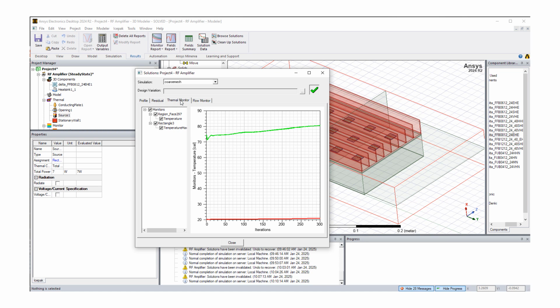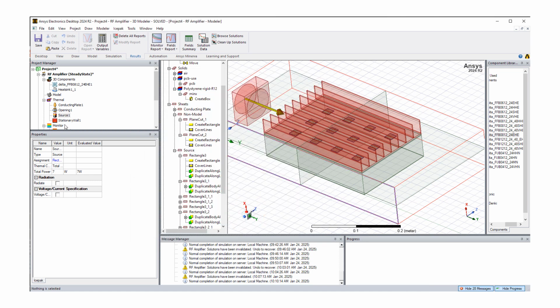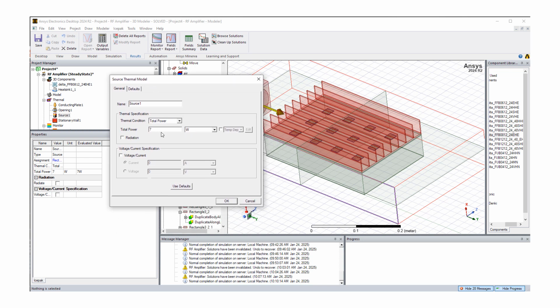One thing I want to mention is when I ran the model, I noticed that my maximum temperature was very high for our devices. That means two things: either the flow rate is low or the heat source is too high. So I went back to my source and made a correction here. I changed the total power to 7. I had previously set it to 84, which was a mistake.